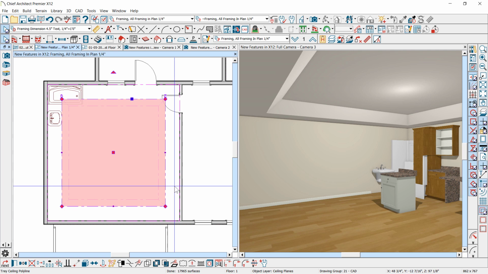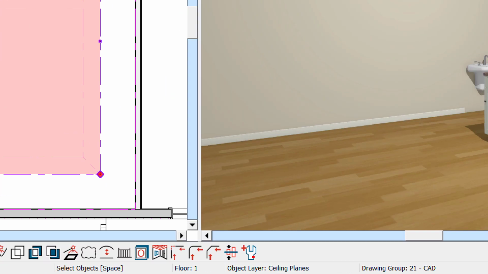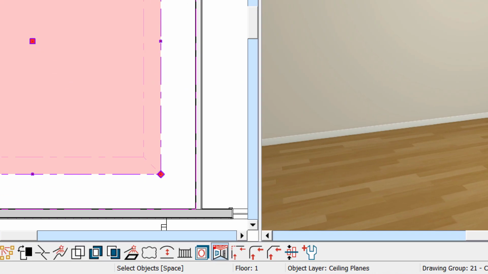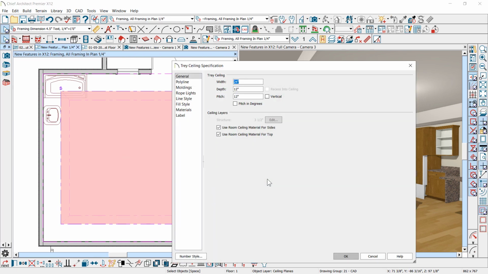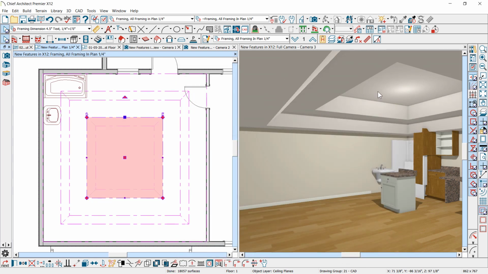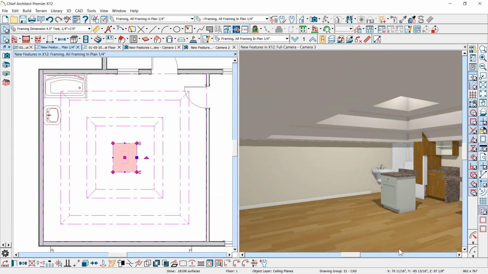I can click on this line now. It's a ceiling plane line. You'll notice what layer it's on. Okay. And now I could click that same icon, and I could add another element to that tray ceiling. So I could click on it again, and I'll just leave it set at that and click OK. Now you see how it steps it over and up again. I could click on it again. So you could keep going with this and keep adding to that.